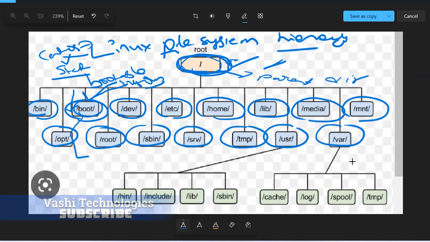So what are the bootable files? vmlinuz is nothing but a kernel file, guys. Later you will understand what vmlinuz is. So vmlinuz and initramfs, these two files are important, and they are located in /boot. So the bootable information will be available in the /boot directory. Yeah, now we got it.